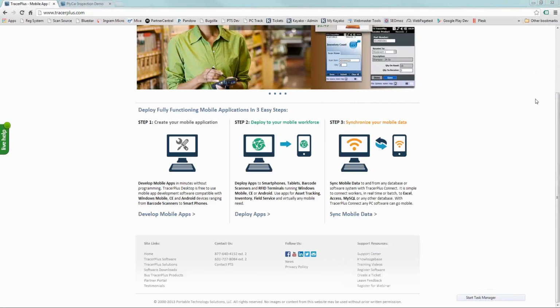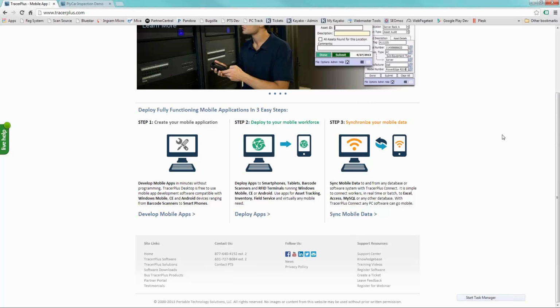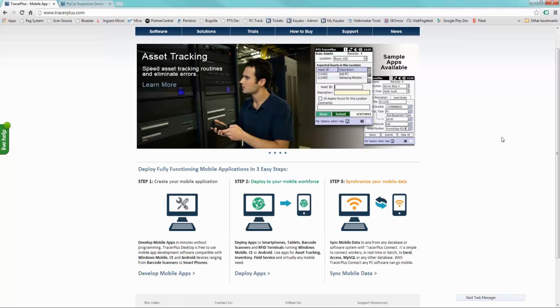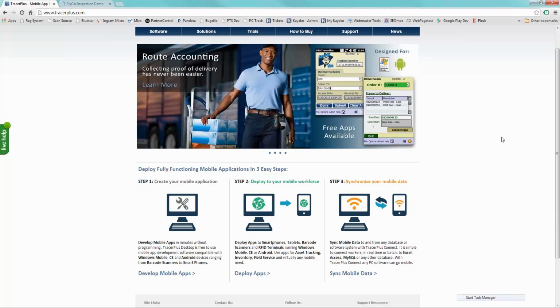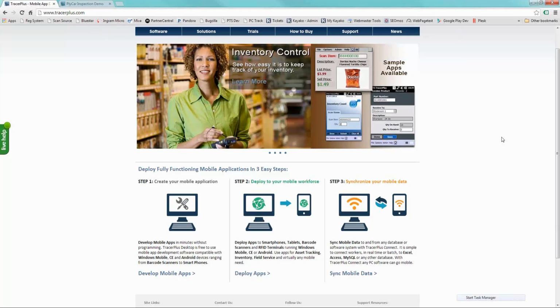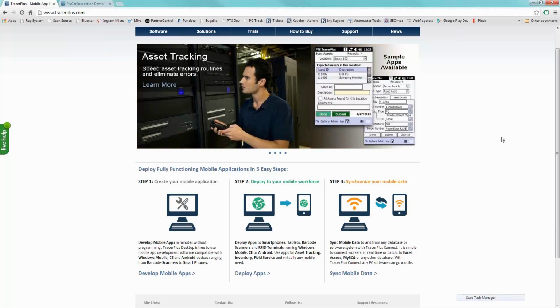TracerPlus.com. For those of you who are not familiar with our products and are new to our webinar series, TracerPlus is a rapid application development tool that allows you to quickly create mobile applications that can be used on Windows Mobile, CE, and Android devices, smartphones, and tablets. This allows you to create an application in a drag-and-drop type environment in a product called TracerPlus Desktop. Deploy that particular project out to your connected device, and then go ahead and collect data.